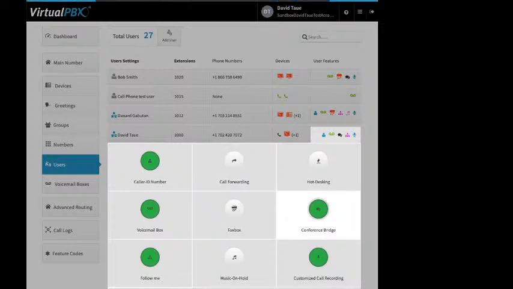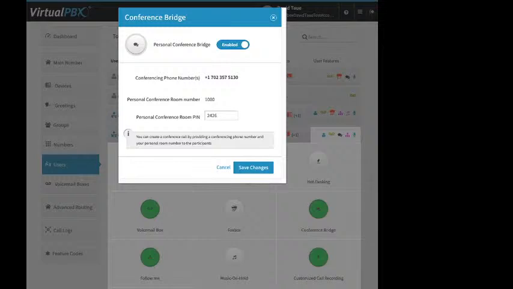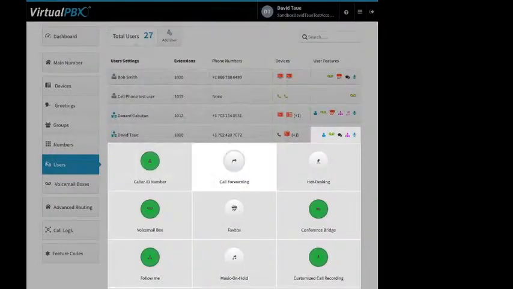All right, conferencing, or the conference bridge. Again, you have to have the conference number already assigned. You just click enabled, and it shows you your conference number. By default, it uses your extension as your conference room number, and then you need to enter in a PIN number. And then you click on Save Changes. Now, the user can also adjust their PIN numbers via the user portal, which we will get to.